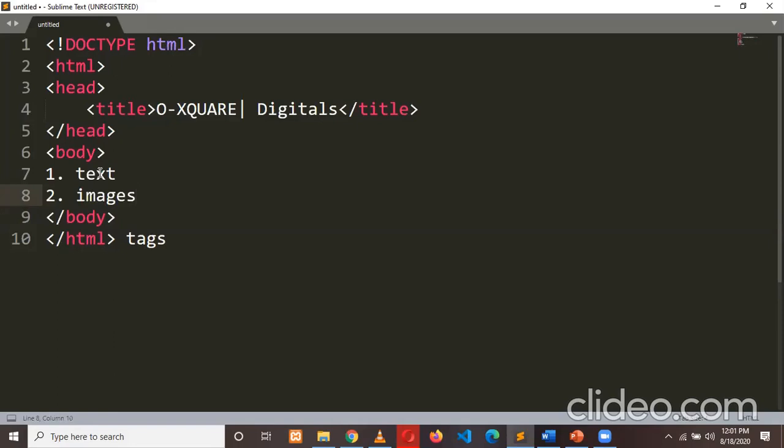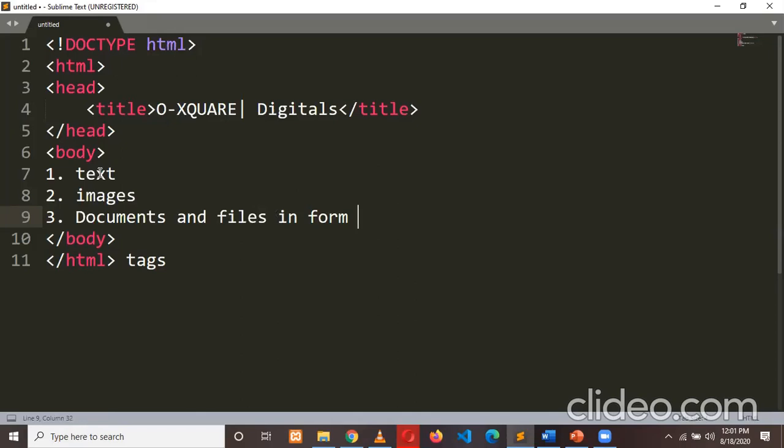Okay, documents and files, in the form of videos and audios, go in between it. Just name it. Anything you can see on your website goes in between your body tag. So that's pretty much all that happened.